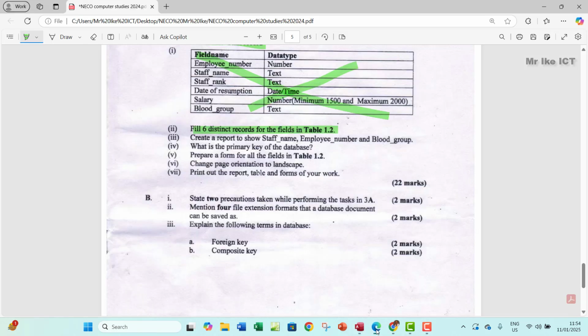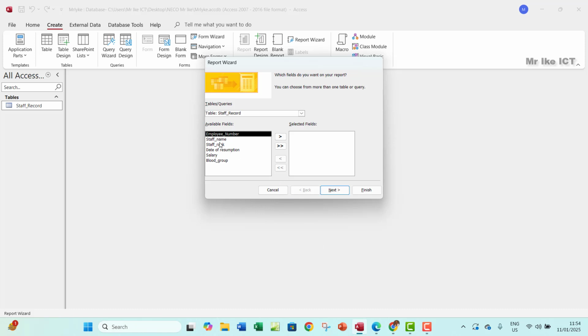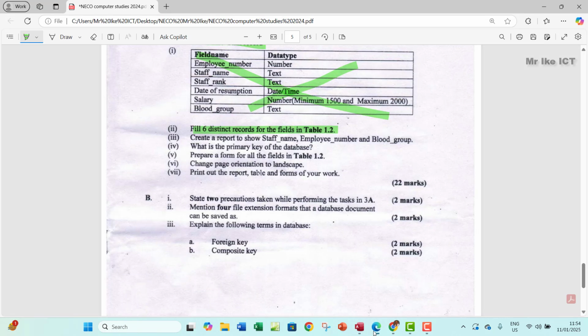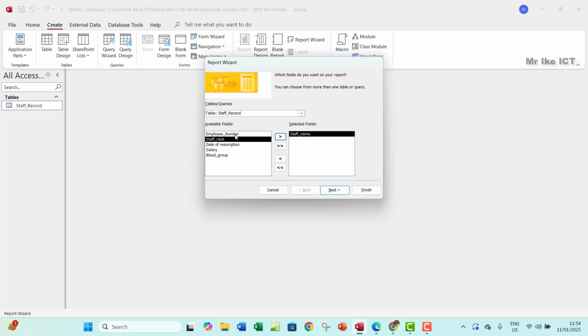So the first one is staff name, right? Staff name. I'll move it to the right hand side, and then the next one will be employee number and blood group. Employee number, click on it, and then move it to the right side, and then blood group. These are the fields that are needed for this particular report.